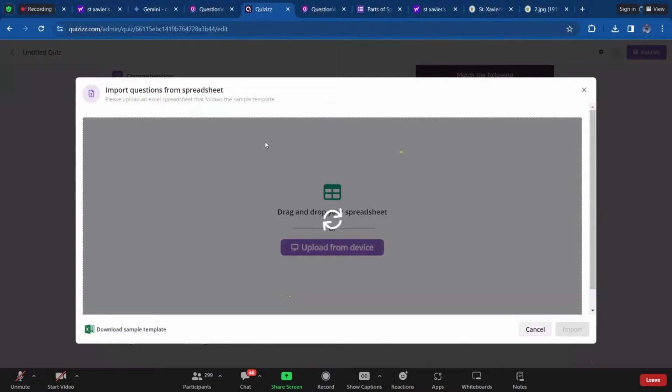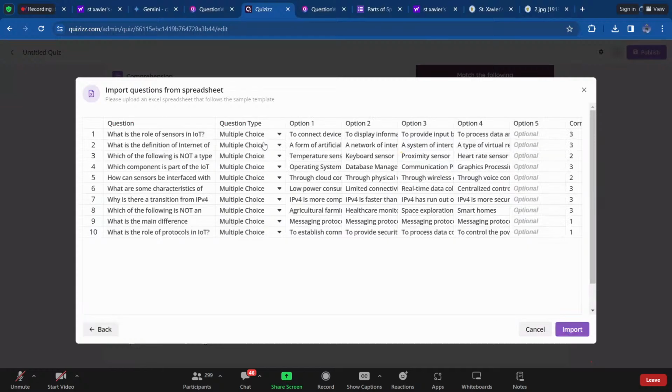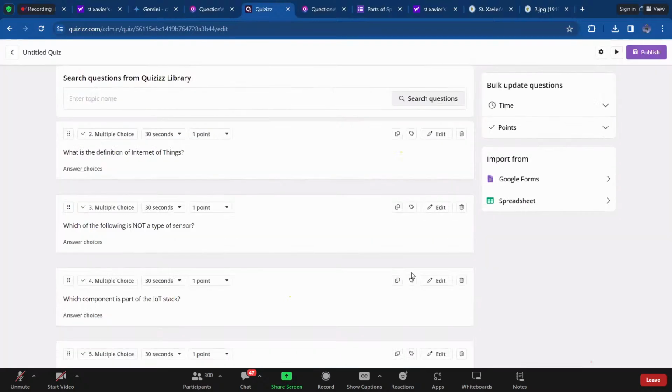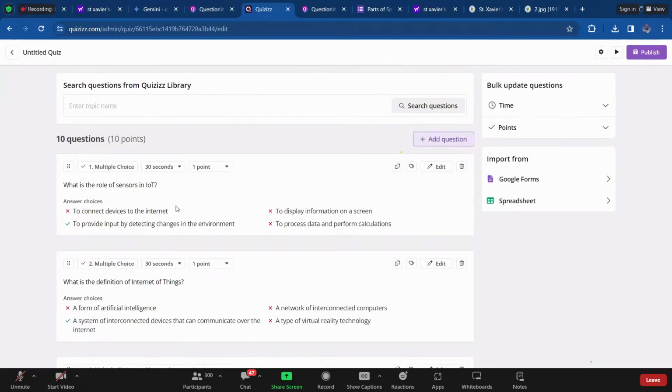Open it. So those questions generated in QuestionWell are ported here, which can be shared with the students as a gamified quiz. Look at here, all the 10 questions are generated. Press import. So now what happens? See, all the 10 questions are here.